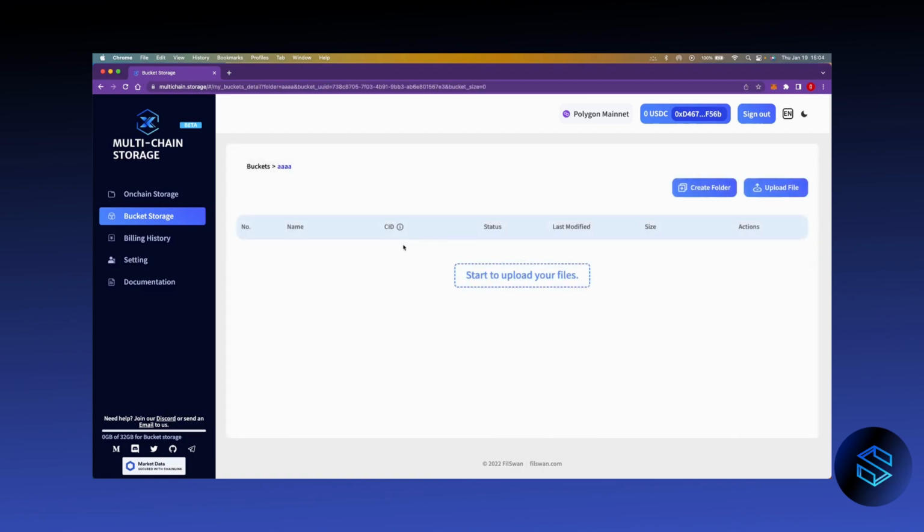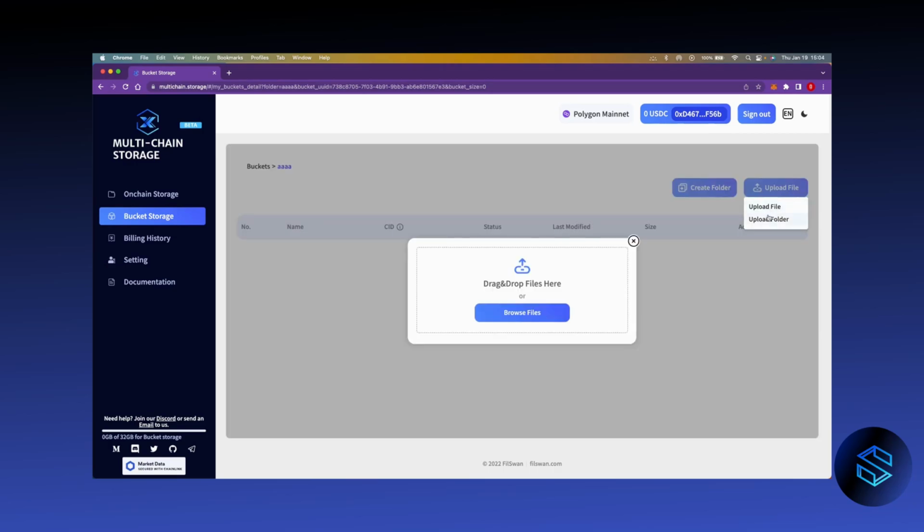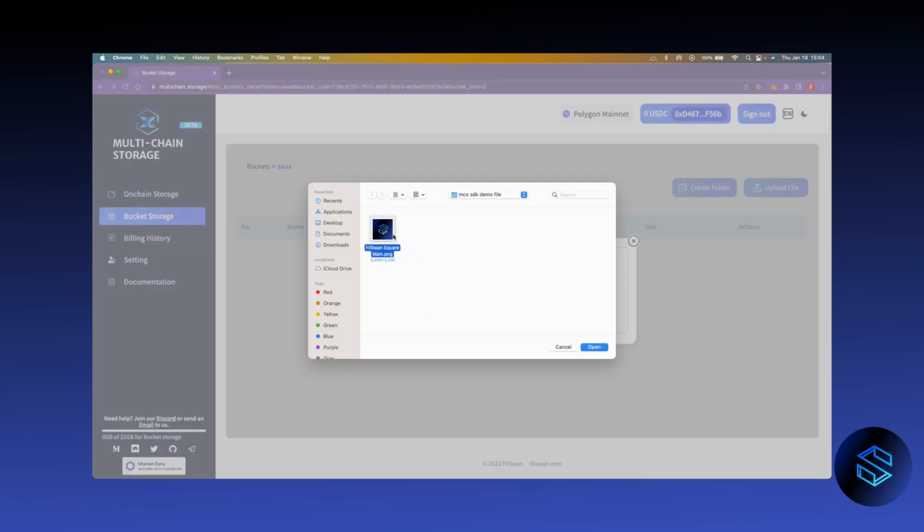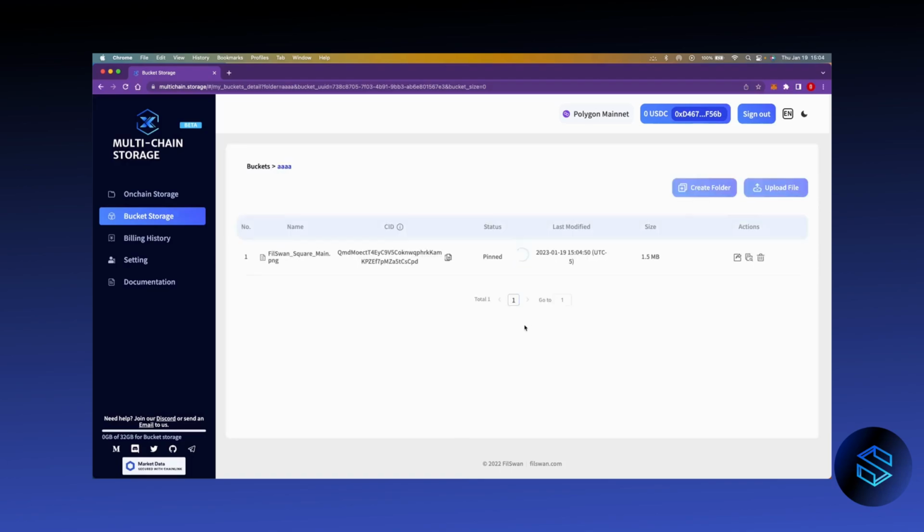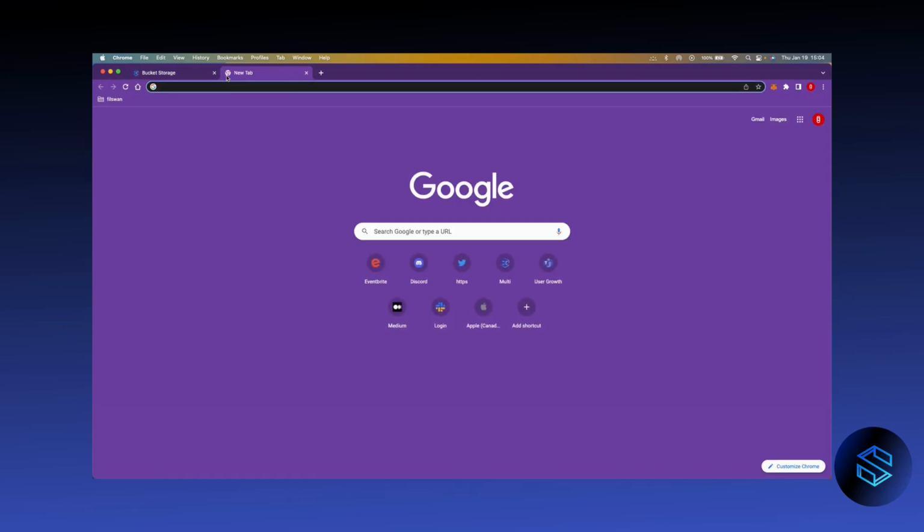So let's go to the first bucket, and what you're gonna do is you're gonna try uploading a file. Let's try upload a file. Let's do the same one. It should be very fast. Okay, got it. So we have a file, we have a link to the IPFS. So the IPFS link is copied.